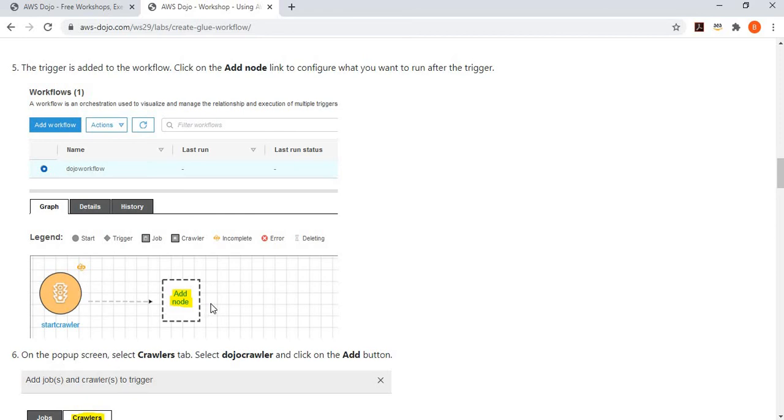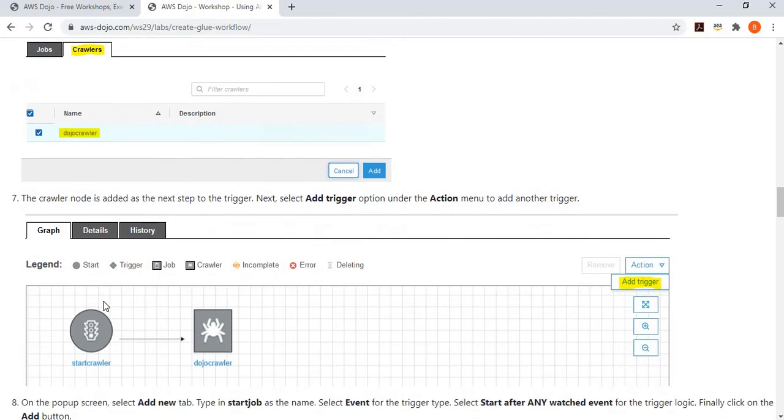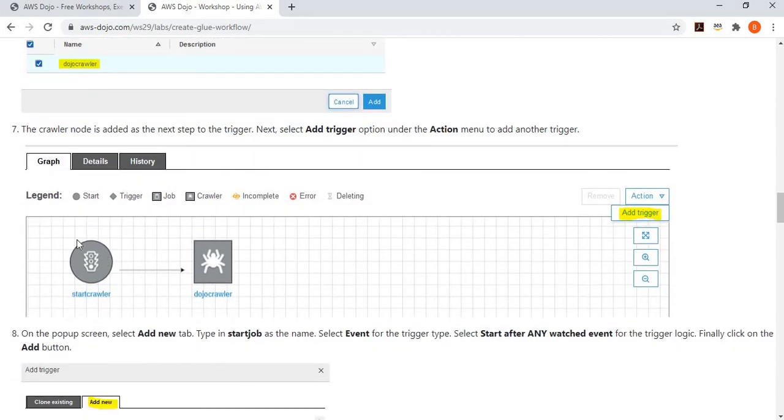So, okay, fine. I have my starting trigger. Now, what do you want to do? This is what to do. And say I want to add a node, and I want to add a crawler here. So we click on this add node, and then it shows you a pop-up where you can select your jobs and crawlers. So I go to this crawler tab and say, hey, Dojo crawler, select this crawler, because first step of the workflow is to run the crawler. So I added the crawler. So now you can see my trigger has been added, which is going to start the workflow, and then it is going to kickstart this Dojo crawler. So it will run my Dojo crawler.